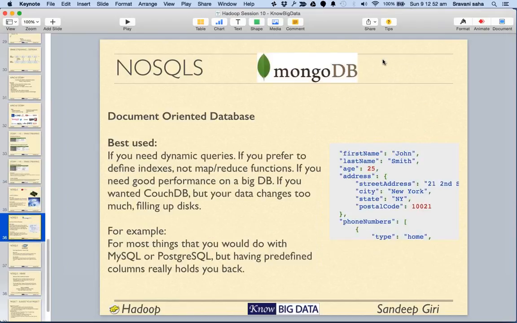Now, when do you use MongoDB? MongoDB is good if you prefer to define indexes, if you have indexes on the data. So MongoDB is not in memory, but it also utilizes memory whenever required. And MongoDB tries to give you a store in which you can store JSON kind of objects.